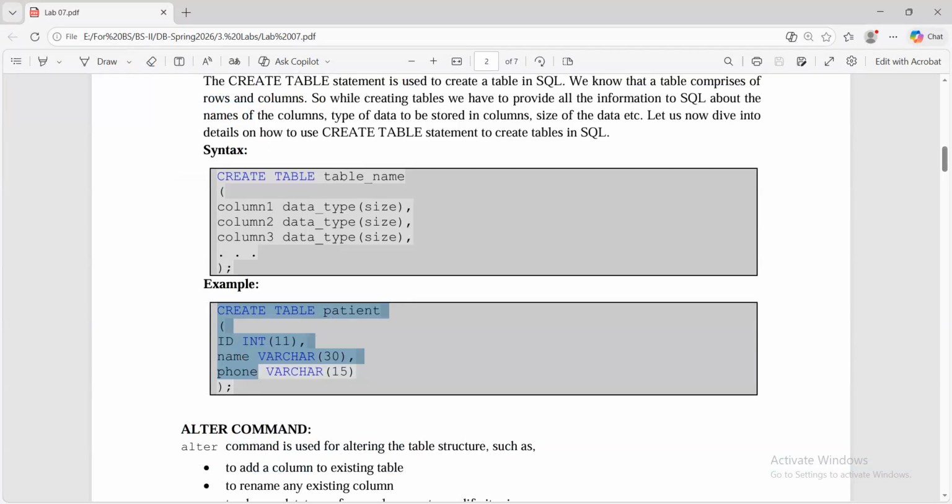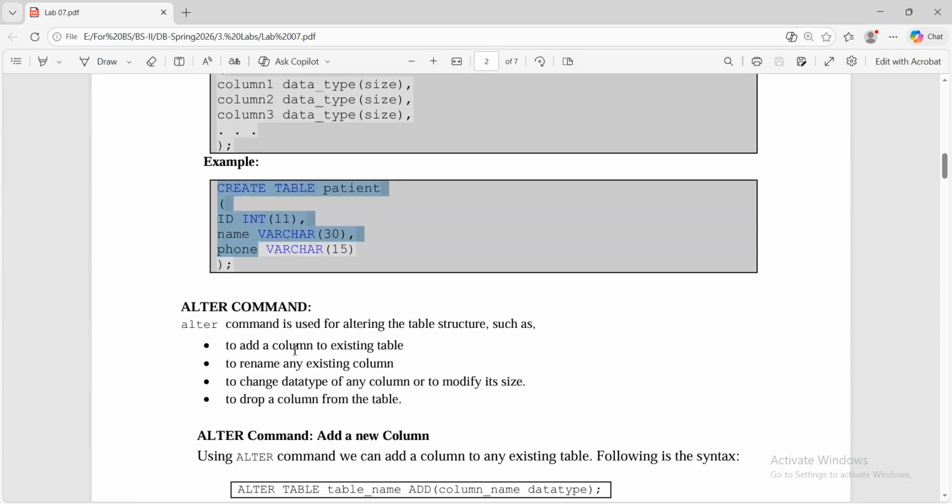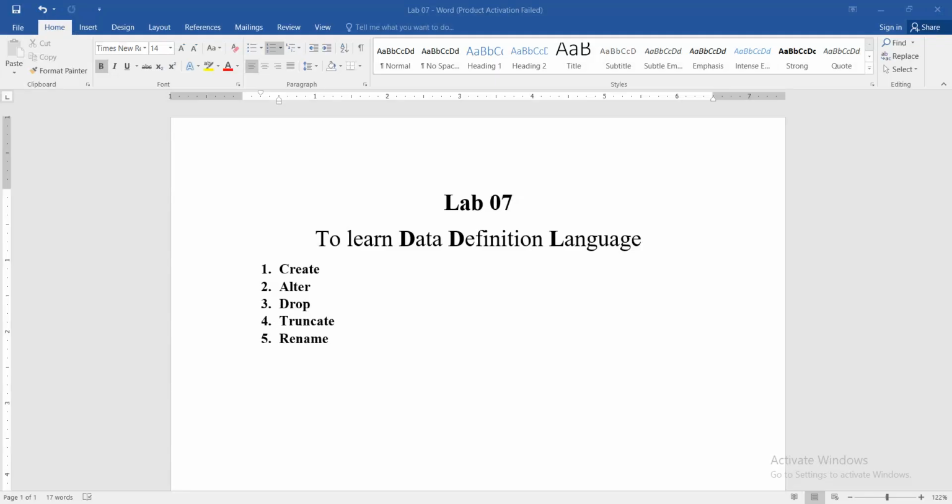Okay, so moving further, we have created a database, and we have also created a table within that database. So here we have completed one command, that is the create command. Now moving to the alter command.